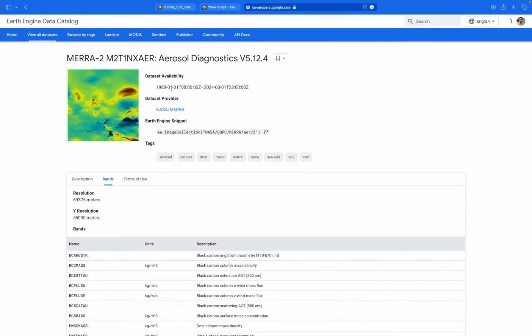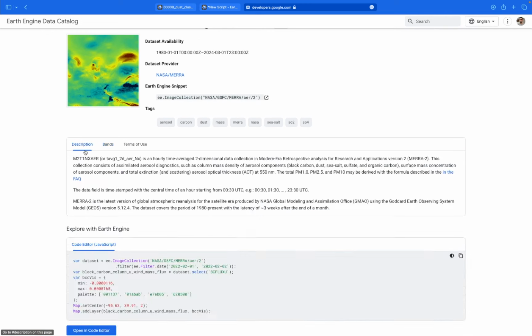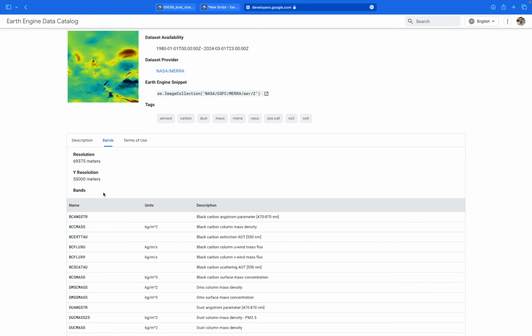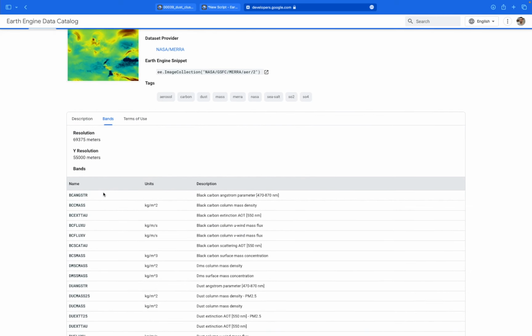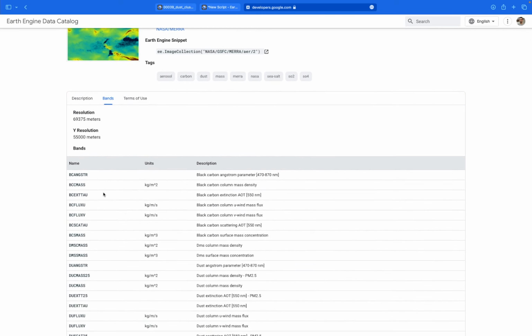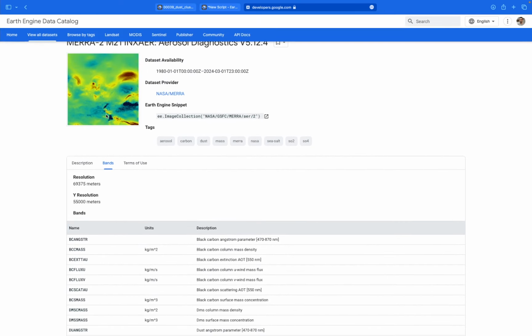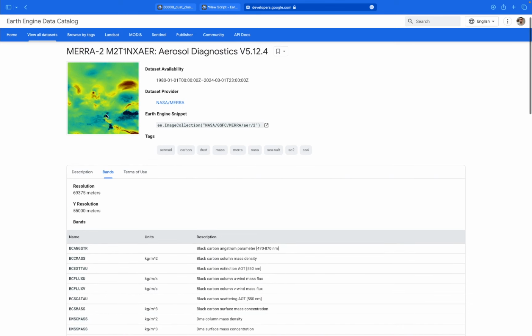This product is available from 1980 to 2024 with roughly 50 kilometer spatial resolution and hourly temporal resolution. The hourly temporal resolution helps us monitor the dust variations accurately. A 50 kilometer spatial resolution is too coarse, I know, but this product is specifically used for the global scale. Most of the time, our studies cover a large area and don't focus on a local study area, specifically for dust studies, because dust is a kind of catastrophe that happens on a large scale and varies spatially and temporally from one hour to another.